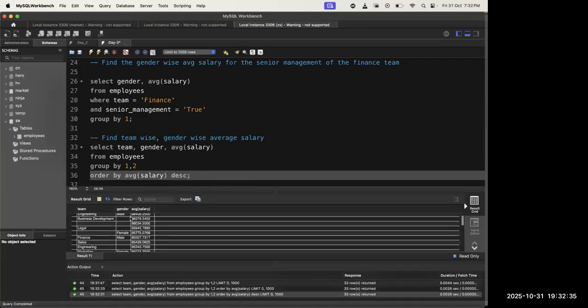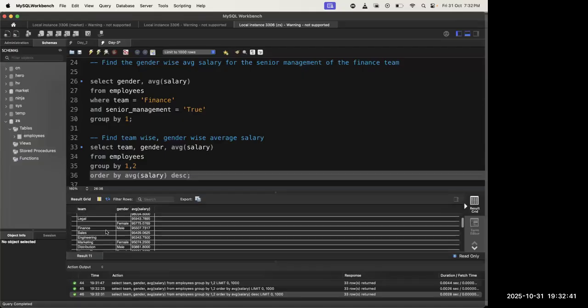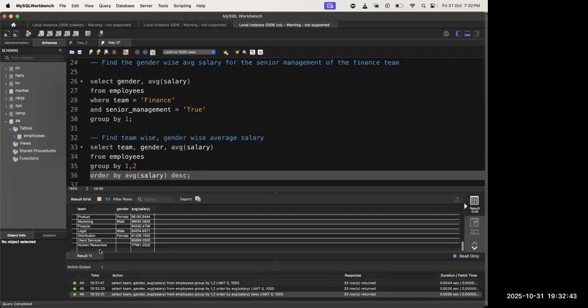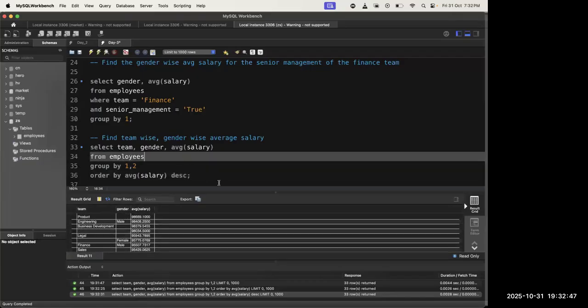Clear, everyone? So highest average salaries for product team, engineering male, business development, and so on. Lowest salaries for human resource. Clear, everyone? How to apply multi-level grouping and then sorting. So we sort using order by.